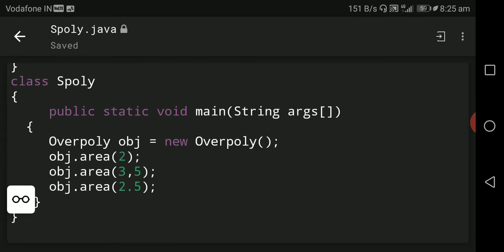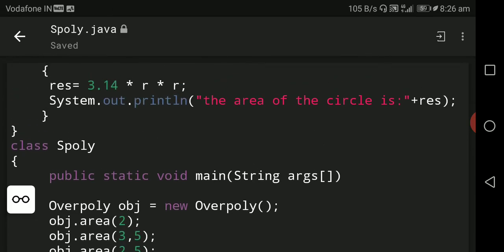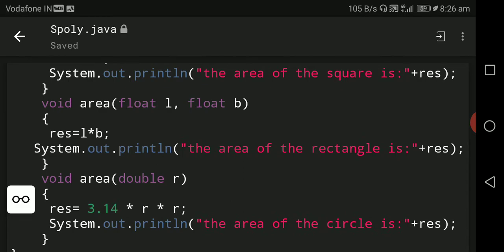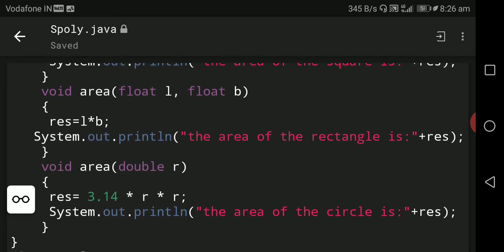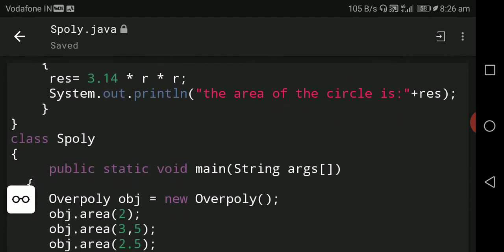obj.area(3, 5). Here we have passed two arguments, so the two-argument function will be called. It is the second function, void area(float L, float B). So the value 3 will be copied in variable L and the value 5 will be copied in variable B. Now Res equal to L multiplied by B, 3 multiplied by 5, it will be 15. The area of the rectangle is 15. Now again control will be transferred to the previous location.